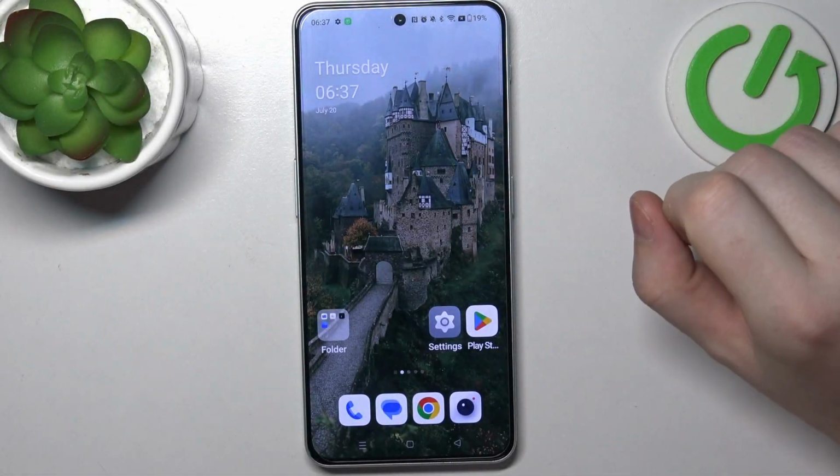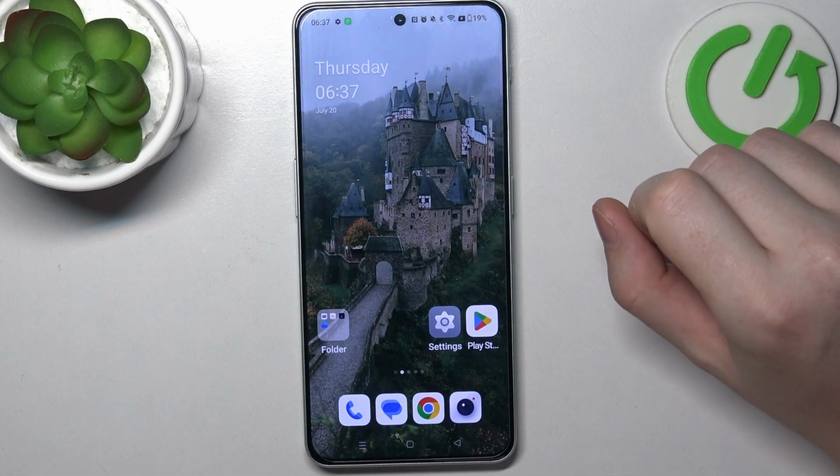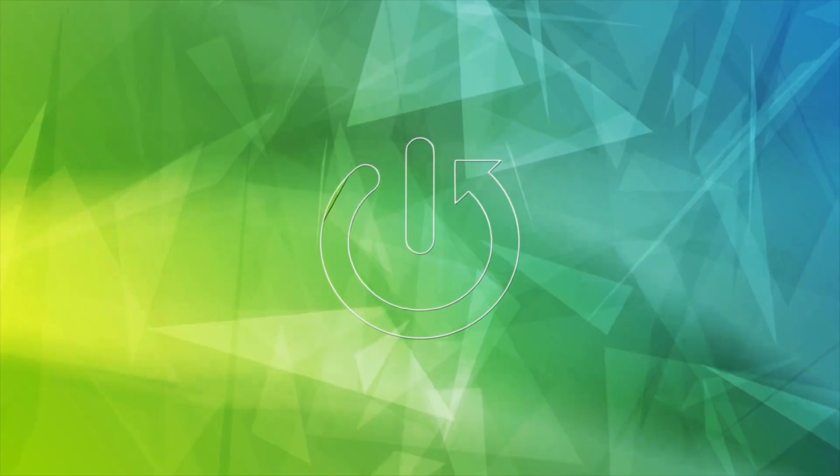Hello, in this video I want to show you how to manage your Google passwords on OnePlus Nord N30.